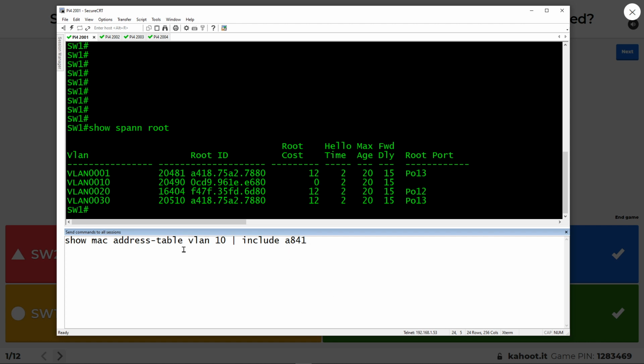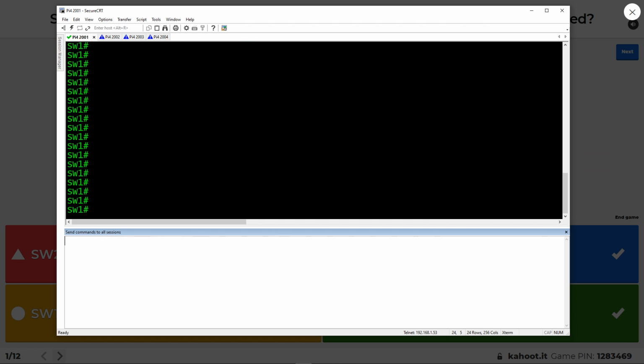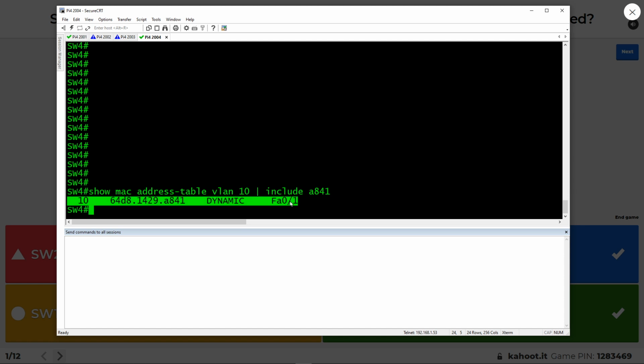If I type this right, what this should do on all switches is show the MAC address tables, but only for MAC addresses that are in VLAN 10, and then only include out of that output addresses that have A841 in the output. That should do that command on all 4 switches. Let me just clear off some screen and do that one more time. All right, so let's start on switch 4. Here's switch 4, Fa0/1, which was one of our answers.